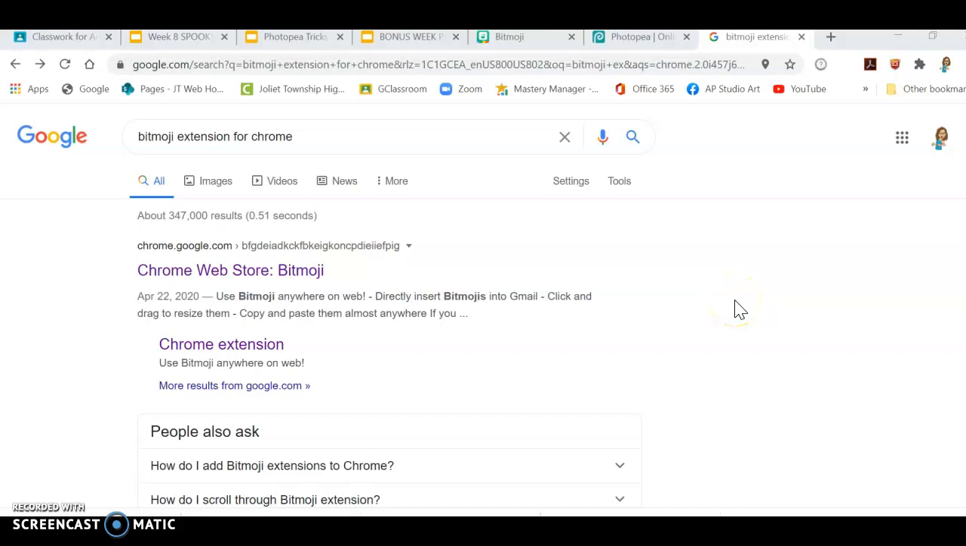In order to make it easier for you to use your Bitmoji on things like slides and on Photopea or Photoshop or anything of that matter, it's really helpful to have the Bitmoji extension for Chrome. So just do a quick Google search for Bitmoji extension for Chrome. You'll select the very first one.